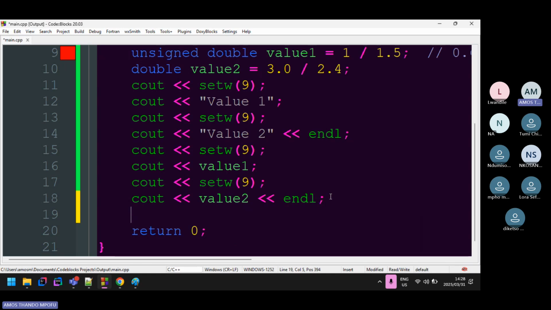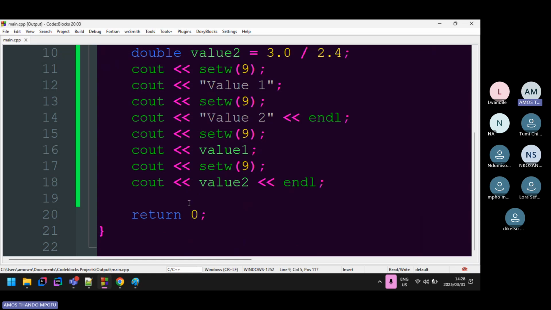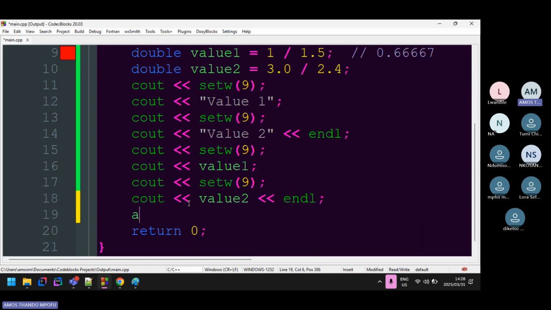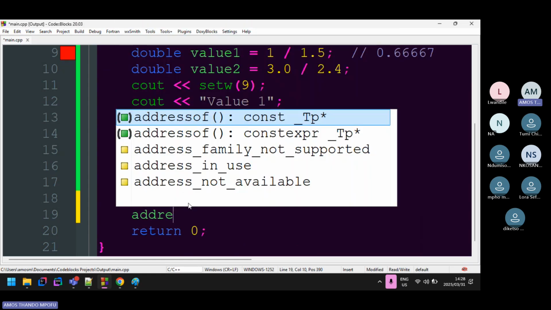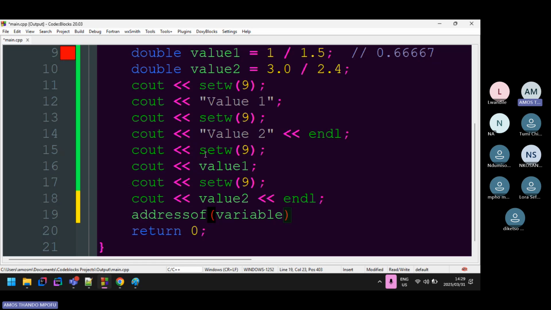Remember, I talked about each variable having an address, right? How do you get the address of a variable? There's two ways. You can call the function called addressof. I think it's part of the standard namespace. Yeah, you see, there's the std. Then you pass in the variable that you want to get the address of. That's the first way.